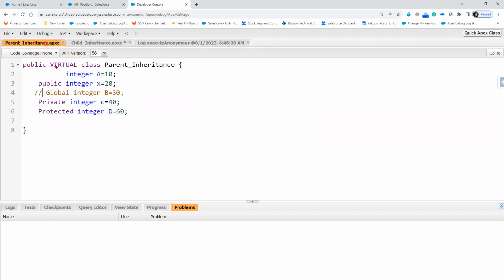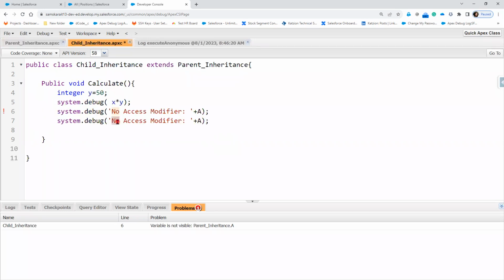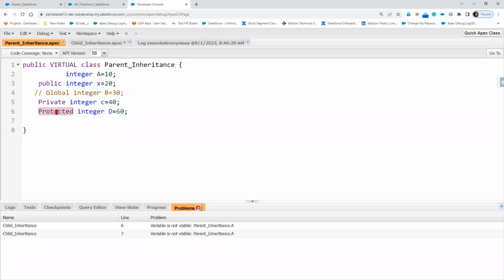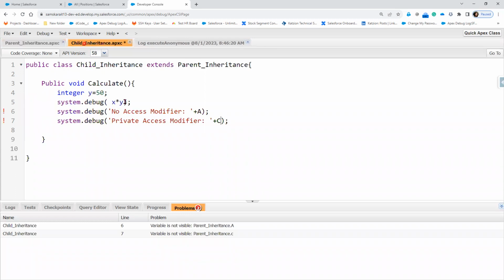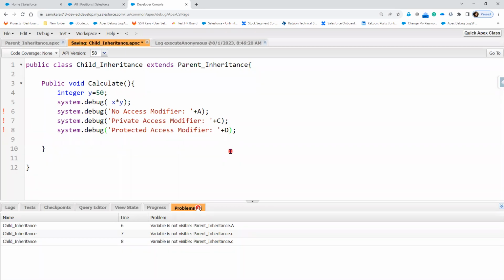Now the next one which we have declared is private c. So this is a private access modifier. Let's see whether it prints the value or not. Similarly, I have a protected one. Let's see whether it is able to retrieve the protected data or not. Let's say here system.debug, and this is the protected access modifier, which is d. Let's save this.